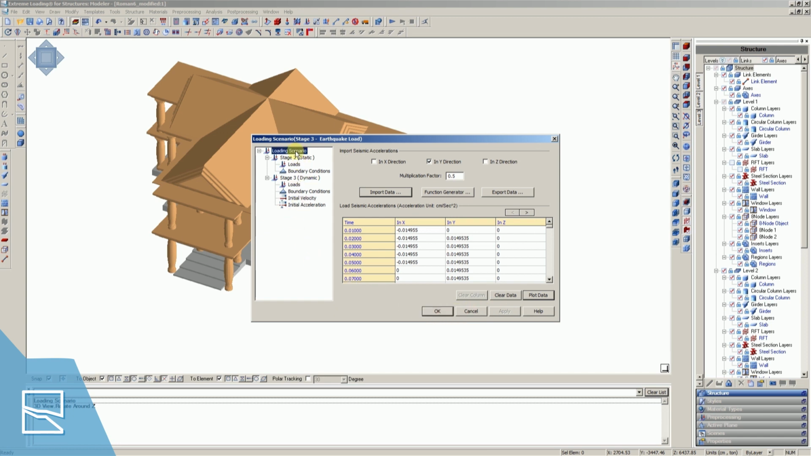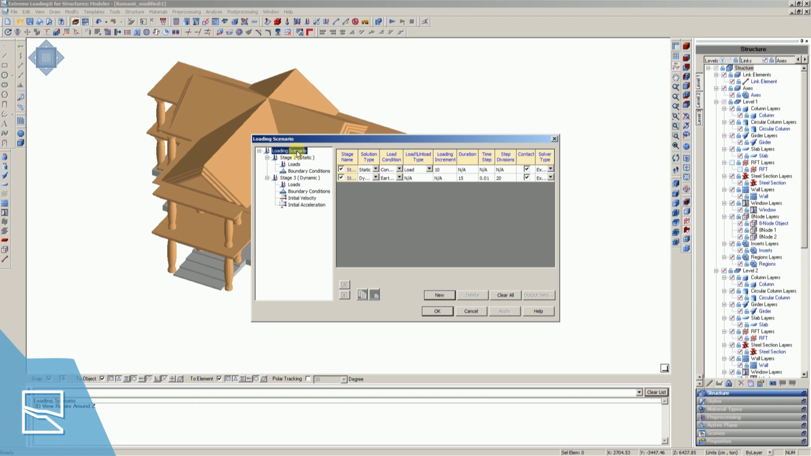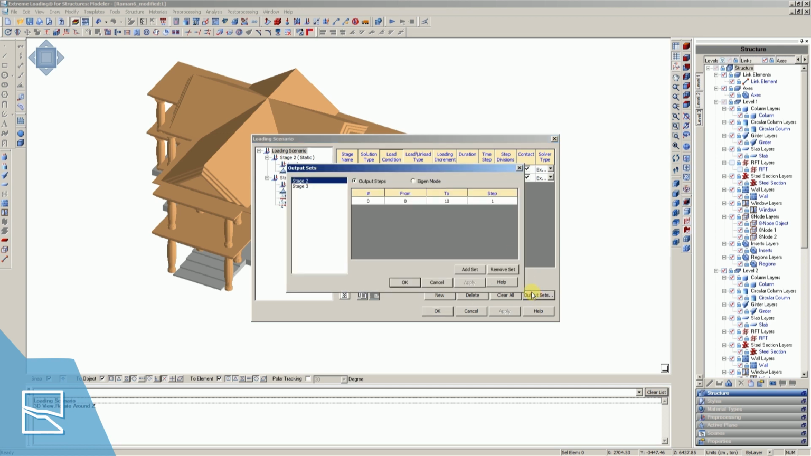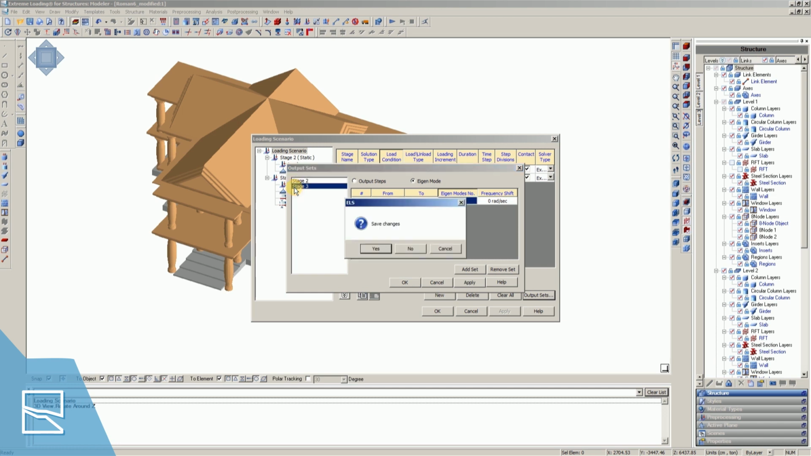Now return to the loading scenario and select stage 1. Then open its output sets so we can add eigenmode data to ensure that the frequency of any applied periodic loading will not coincide with the model frequency. In this new feature, users are able to change the value of the eigenmode number for each stage. To do that, select the eigenmode, then add the desired eigenmode number. Next, select stage 2 and repeat the process.